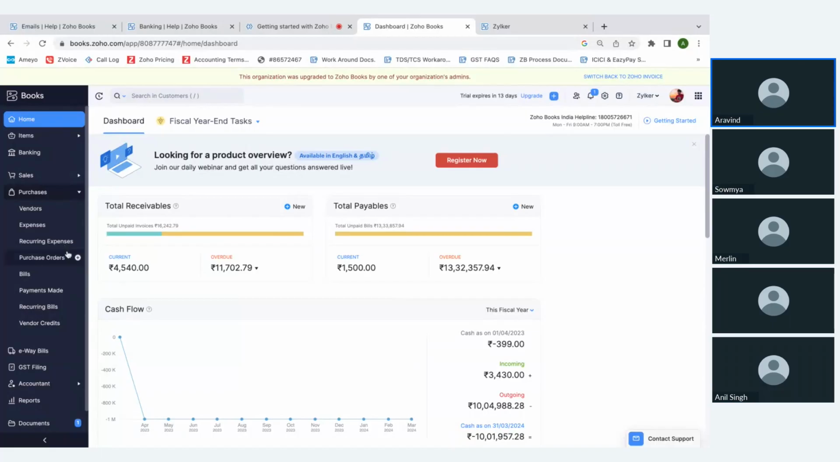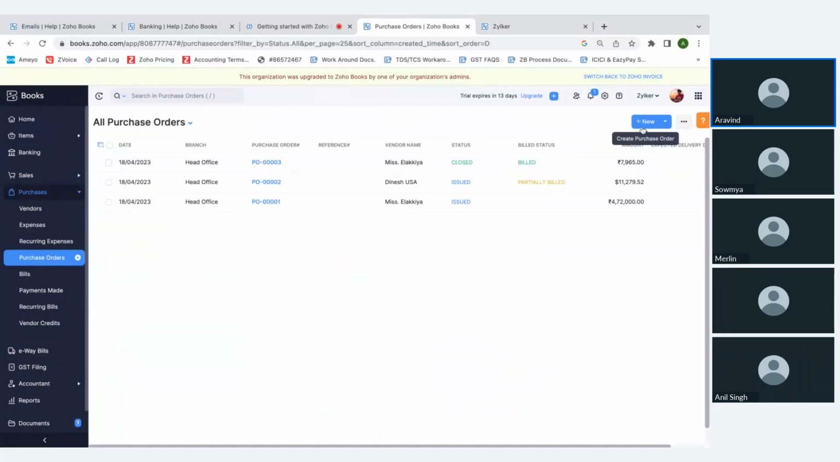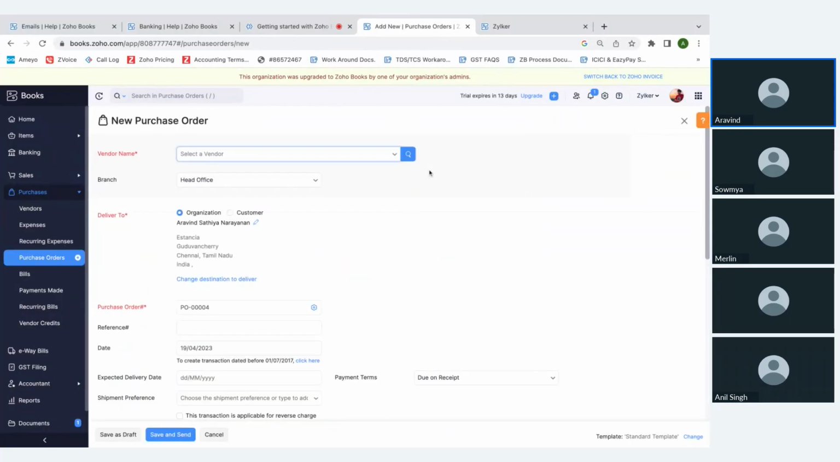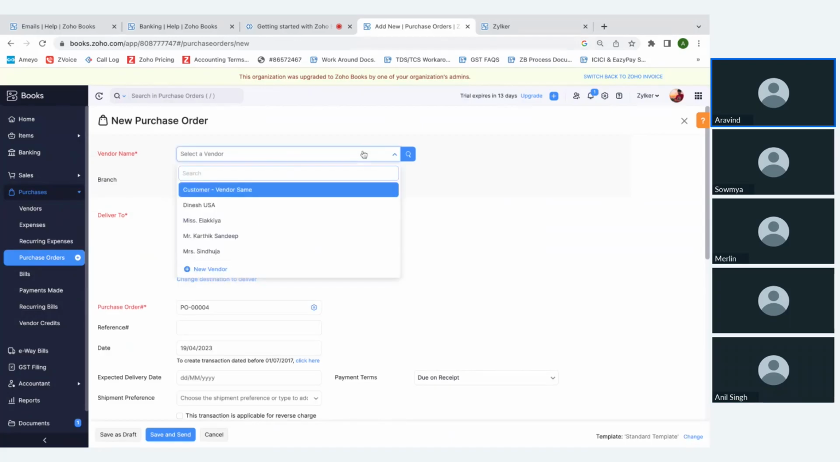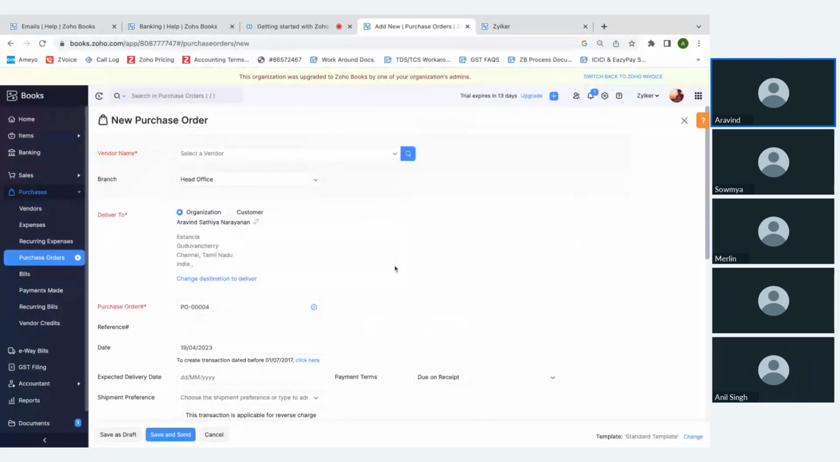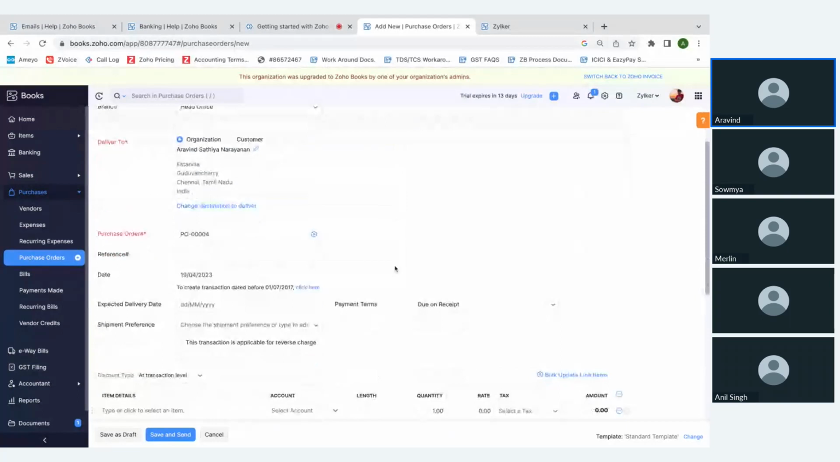You just need to go to the purchase order module and create a new purchase order. To create a new purchase order, you'll be associating the vendor details and the delivery address where the goods will be delivered, either to you or directly to the customers. Those details can be updated here.